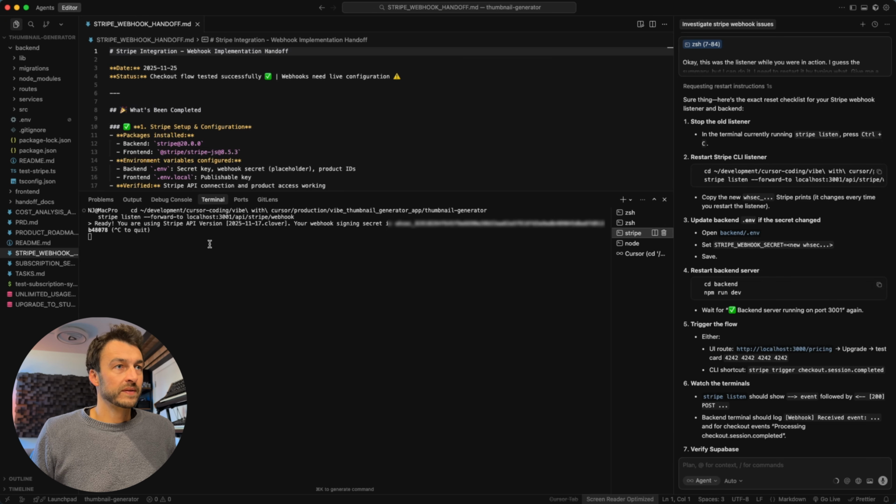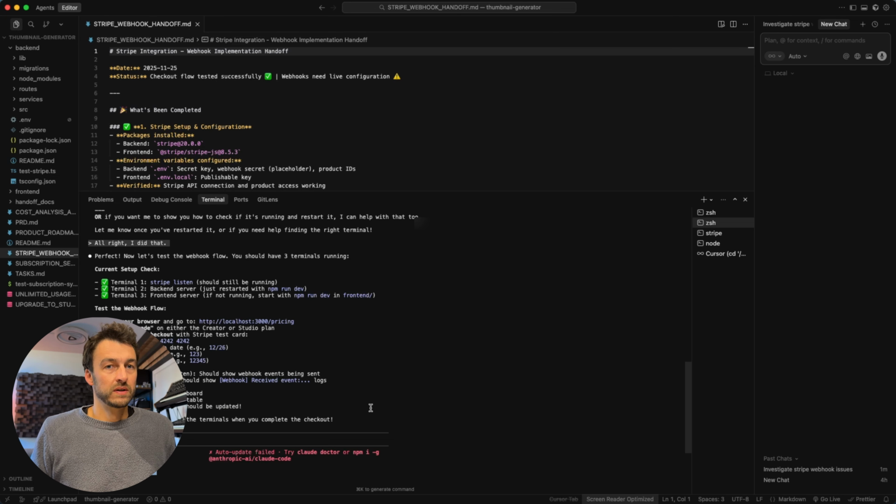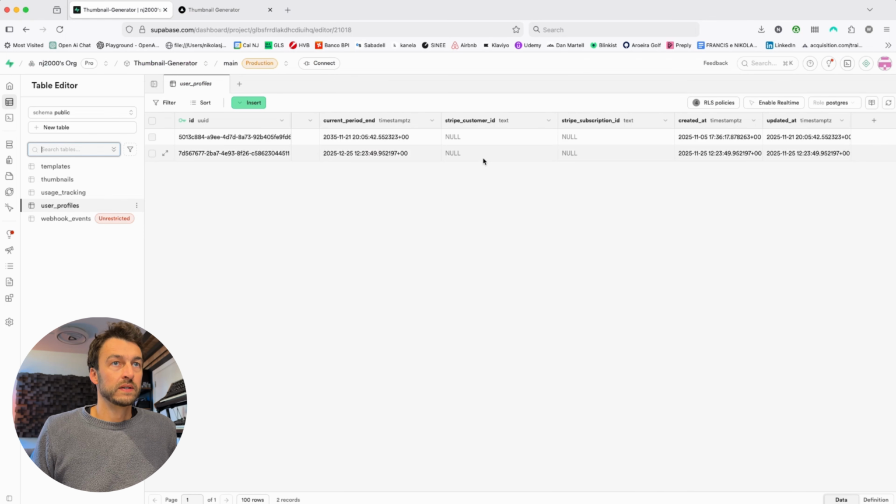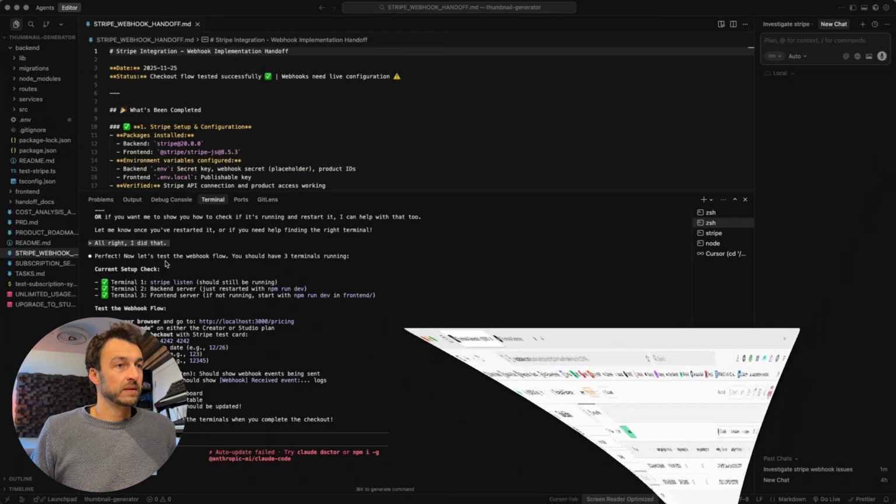Let's have a look at our Stripe listening node. Again, here, I unfortunately don't see anything. Also, just quickly gonna check the backend. And here's also nothing arrived. All right, let's keep debugging.